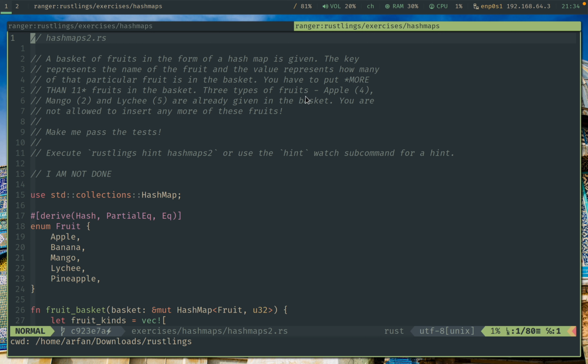3 types of fruits: apple 4, mango 2, and lychee 5. I'm hoping that I am pronouncing that correctly. I have no idea what that is. Are already given in the basket. You are not allowed to insert any more of these fruits. Make me pass the test.